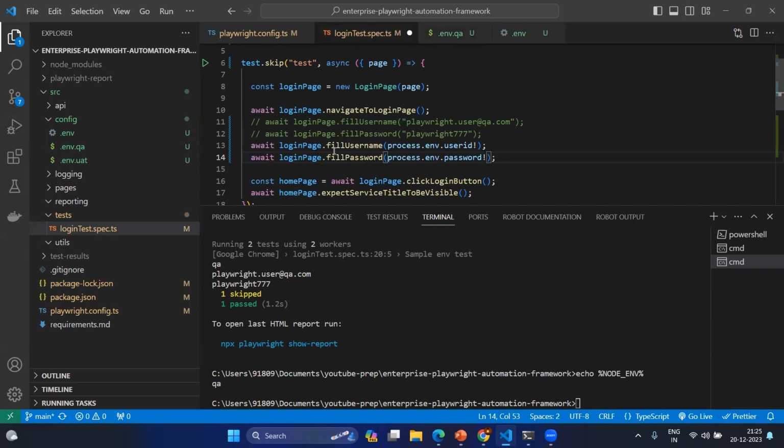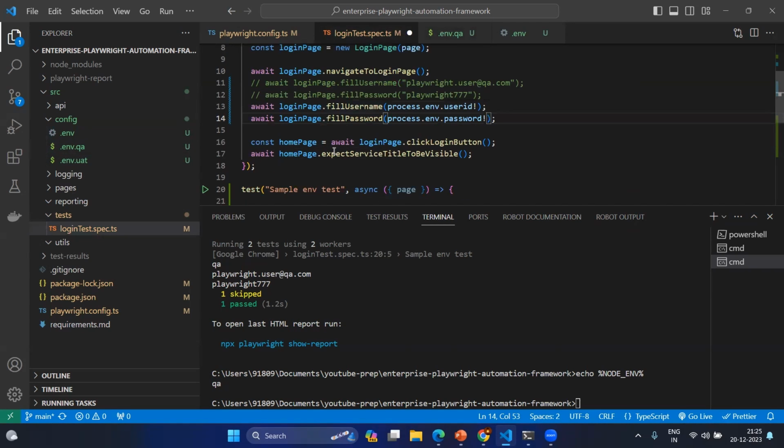Now, hereafter, when you want to use any kind of key from the .env file or .env.qa file, you will be using process.env.userid or any key name. We have used the exclamation symbol to avoid undefined values inside our script, or to avoid the TypeScript error. So after having everything, it will be executing using the same credentials that we have here.